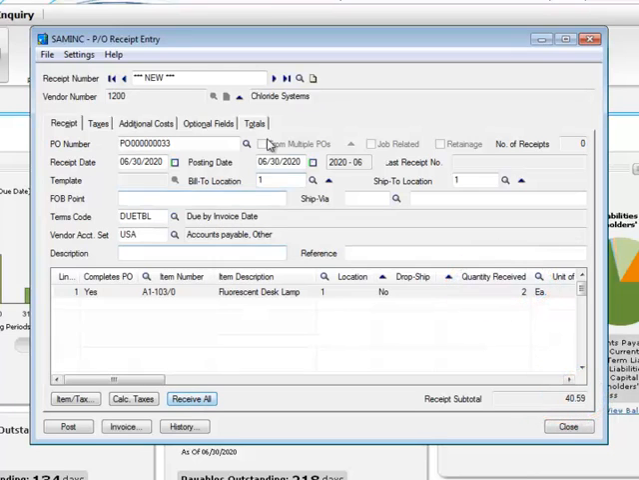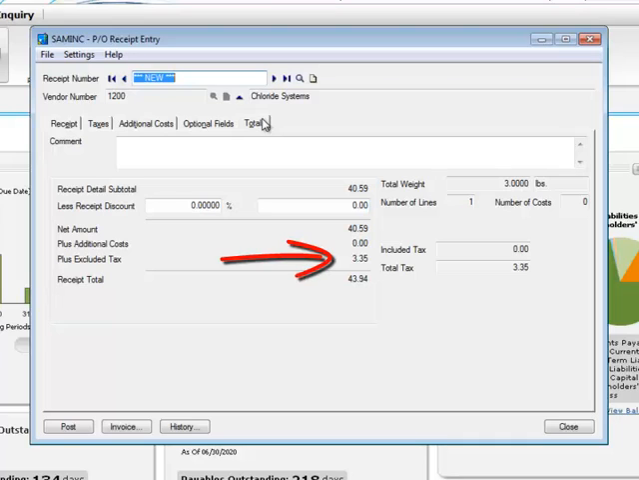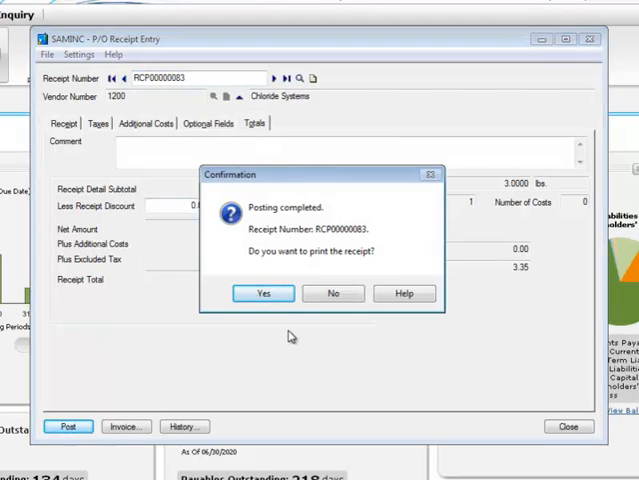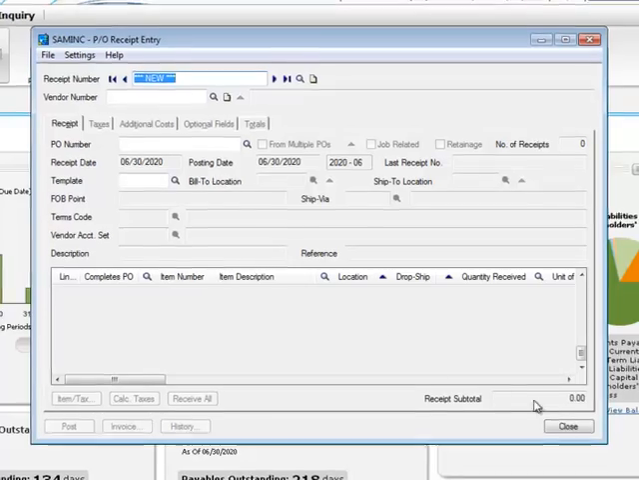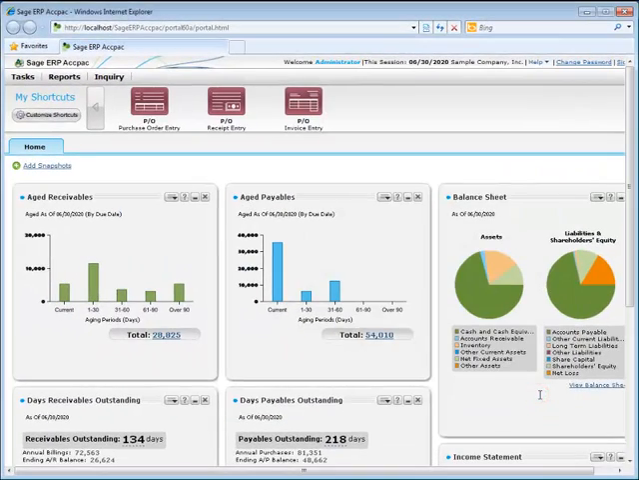And taking a quick look at the Totals tab, it shows the $3.35 in taxes that you may recall were on the PO. So now let's post the receipt, and again we'll skip printing and close the receipt entry window. Now let's assume a couple of days have passed and the vendor's invoice arrives, and upon examination, we notice their invoice total does not match our expected amount. Apparently, they've only invoiced us for one of the two desk lamps that we received.